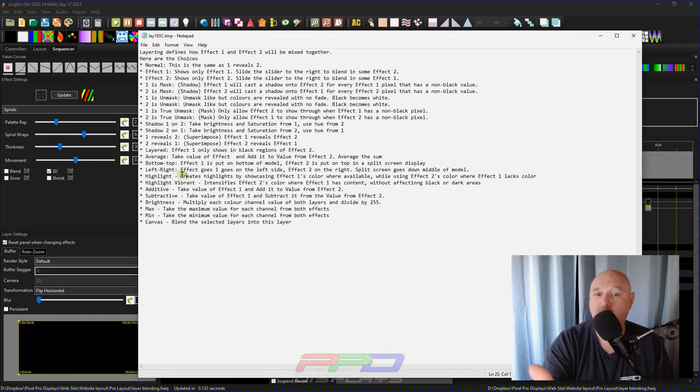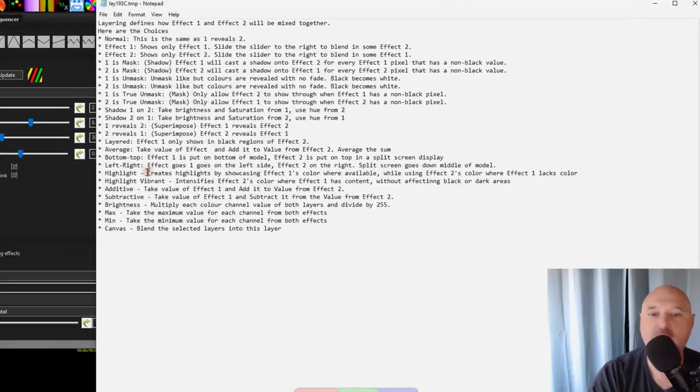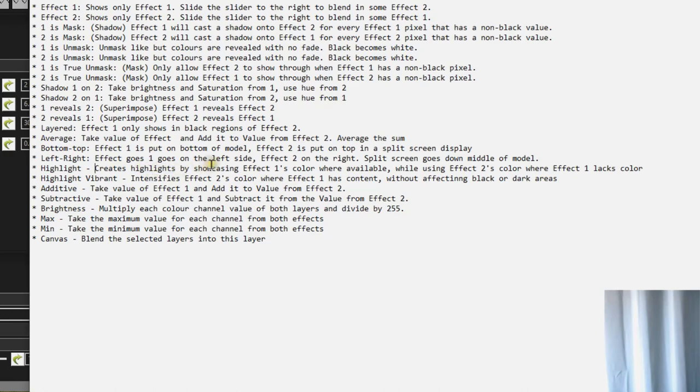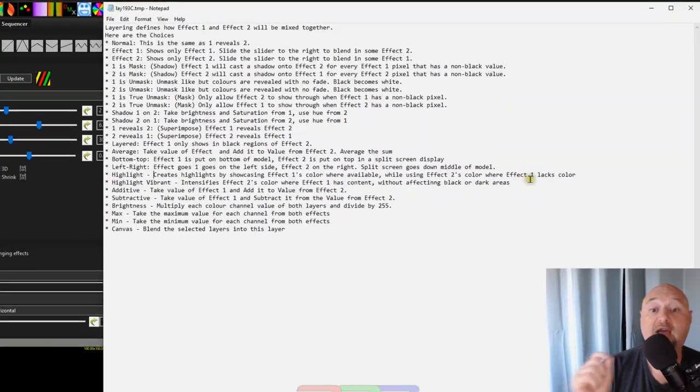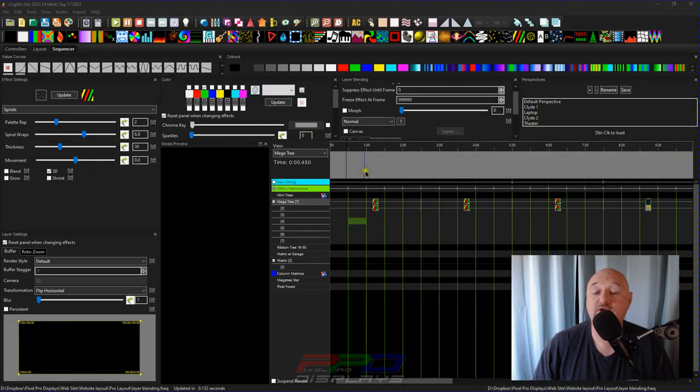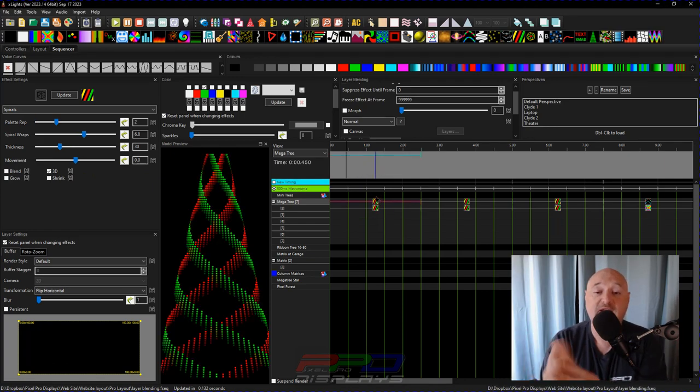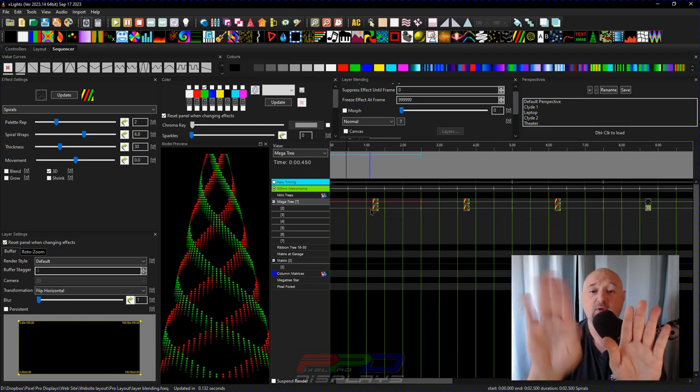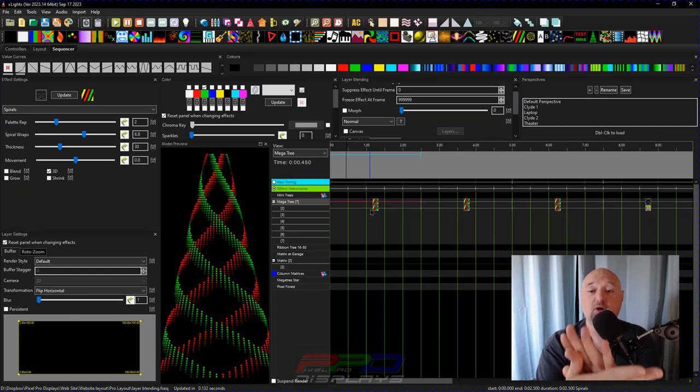So what does highlight do? Well, I'll read it right from here. Highlight creates highlights by showcasing effect one's color where available, while using effect two's color where effect one lacks color. So when you do a normal layer blending, this is your normal layer blending. You have one spiral and then you have another one that's pancake flipped the other way, and they're going in opposite directions, right? So this is a basic effect. A lot of people have done something like this in the past. This is very simple to do.